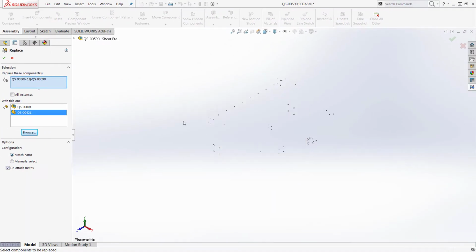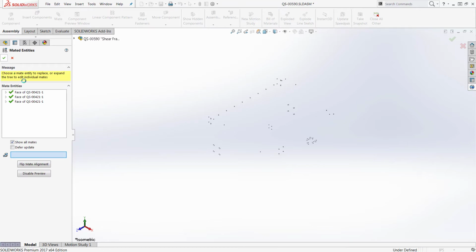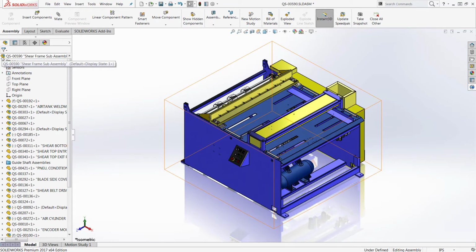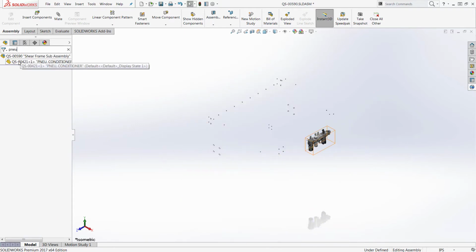The new component has the same references, so it is able to mate back into place without any help from me. I can confirm that the component has been replaced by again filtering by description. We can see that the new part number is being used.